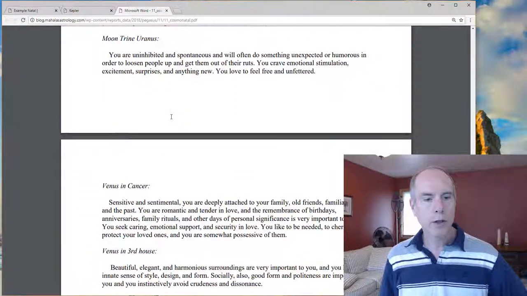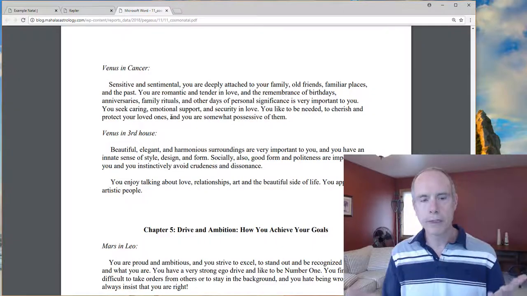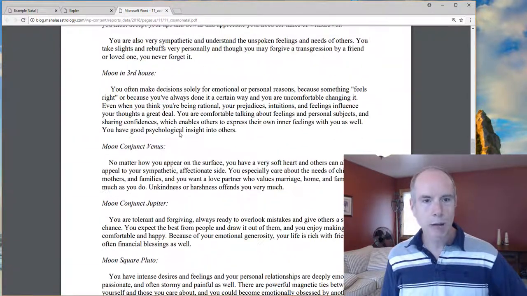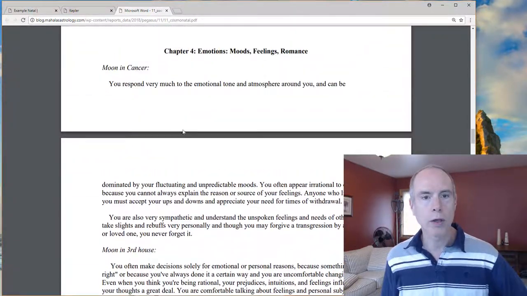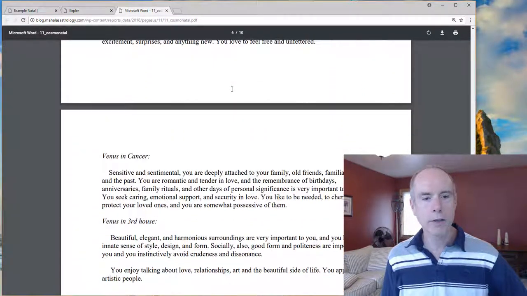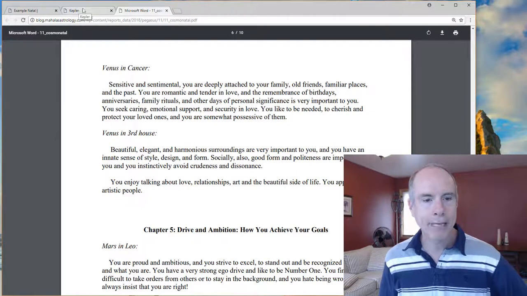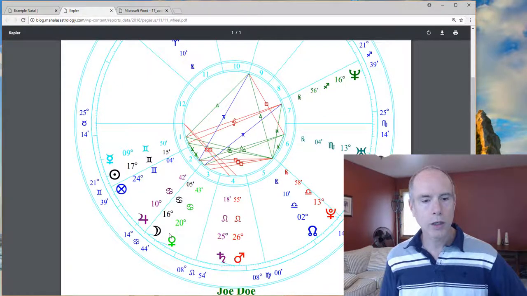If we go a little bit farther with this, then because we've dealt with Mercury, now we're dealing with Venus, and Venus is in this house or chapter in this report of emotions, feelings, romance. So Venus is quite often associated with romance. So here we are, Venus is in Cancer, and Venus is in the third house. So I'm going to go look for that. We find Venus is in Cancer, third house.